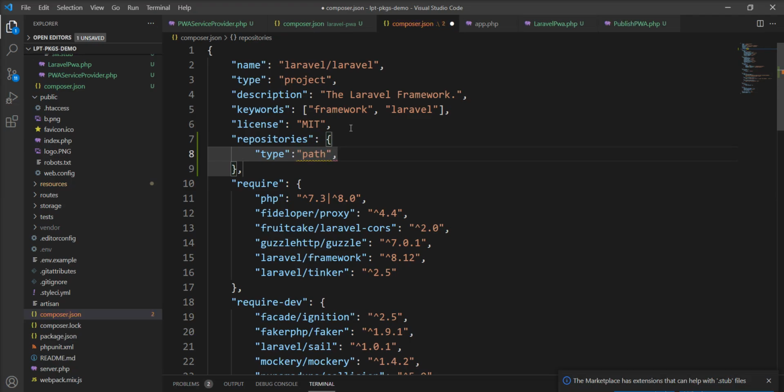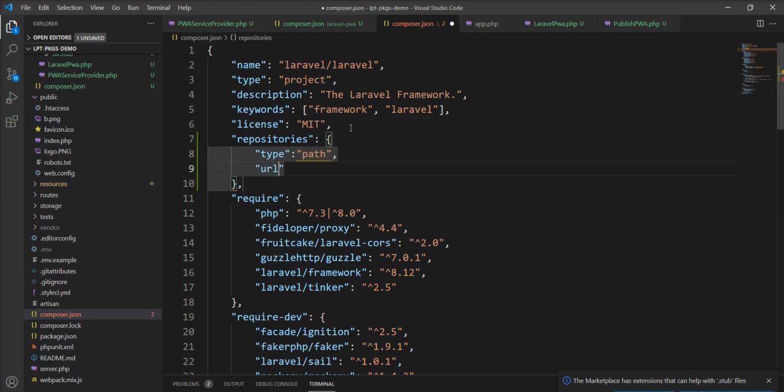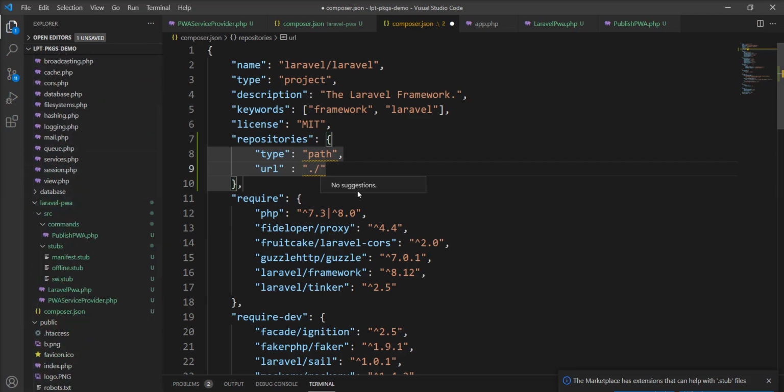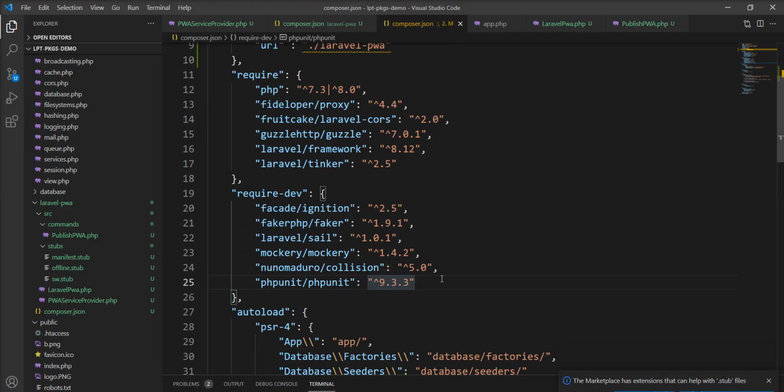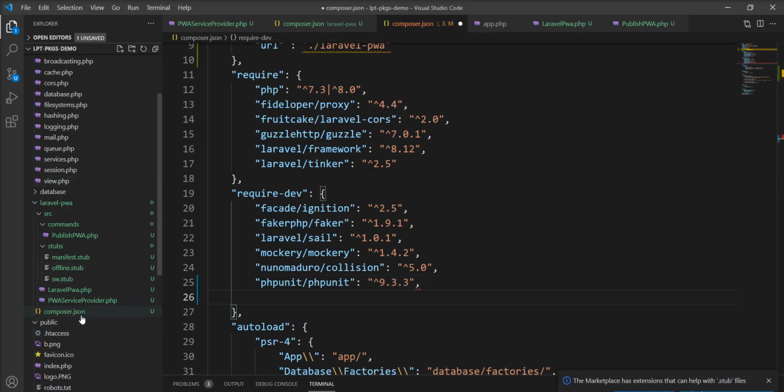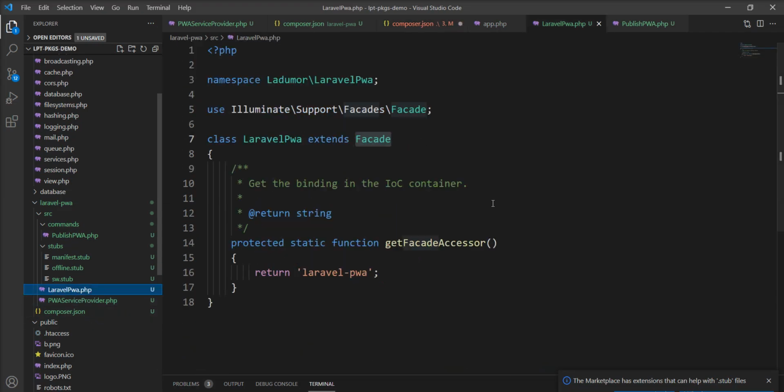and then I need to specify the URL, and specify the folder name. Let me specify the folder name Laravel pwa, and everything is okay. Now we need to specify into the require dev and specify the package name. You can see here I created the package name inside the Laravel pwa. I need to specify Laravel pwa.